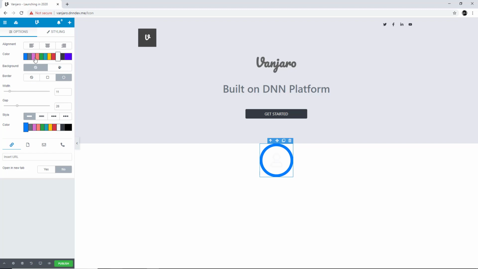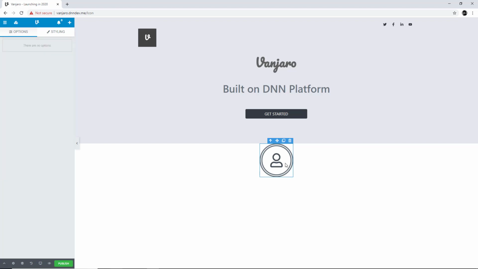Let's give the icon a different color. Let's give the border a different color. And there you go. I have a whole separate looking icon. Now this is a solid border. I can do 2 lines. Pretty nice and cool. And again, I still have full control over resizing it.